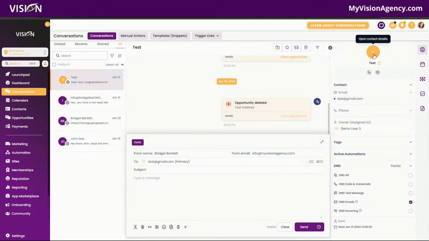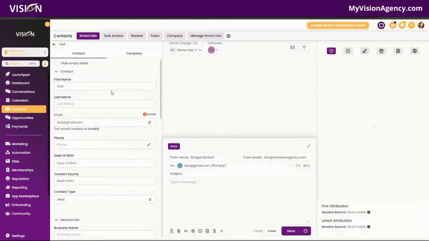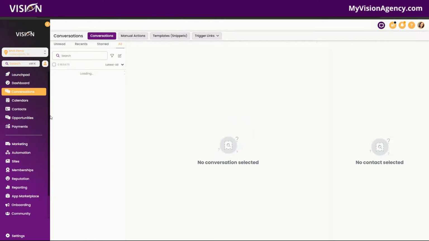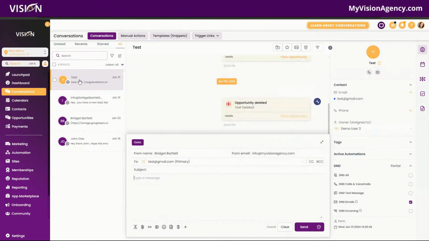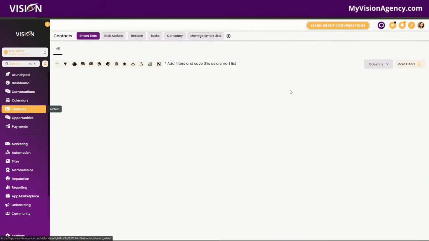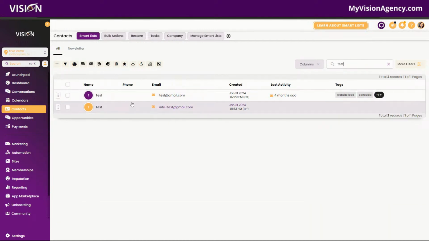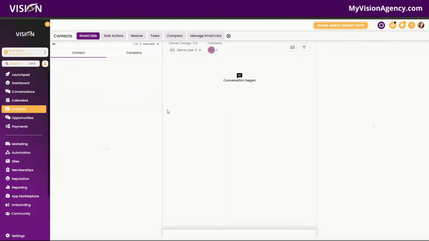Okay. Now, if I want to go inside of the contact here, you can see that I have a lot more information. This is inside of their profile. Okay, so if I go back here, you'll see test. And then if I go to contacts, I can look up test here as well. All of this is taking me back to the same place. Okay, so let's click in here.